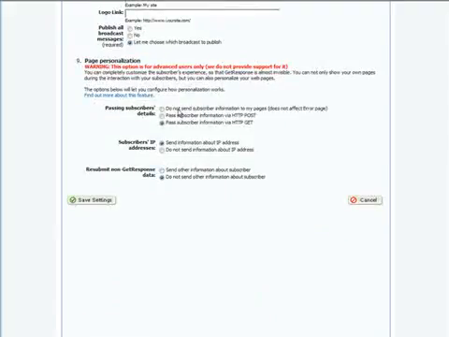Now down here, you can have the GetResponse information sent to another script. Now this is an advanced option. We're not even going to go over this. But if you have a script that can accept information from your autoresponder, you can set it up down here. Okay, so we'll save our settings.